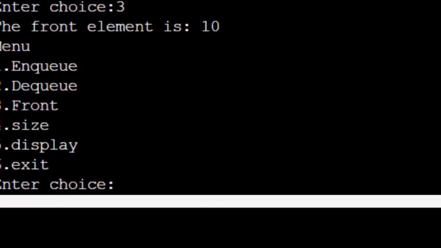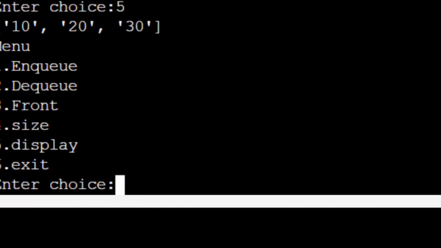And I'll check what is the size of my queue, so I have given the choice as 4. You can see that the length of the queue is 3 because there are only 3 elements. I'll just display all my elements. You can see that 10, 20, 30. That's it. And then I'll do the DQ operation.